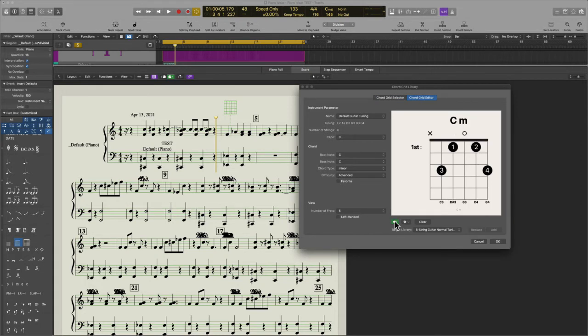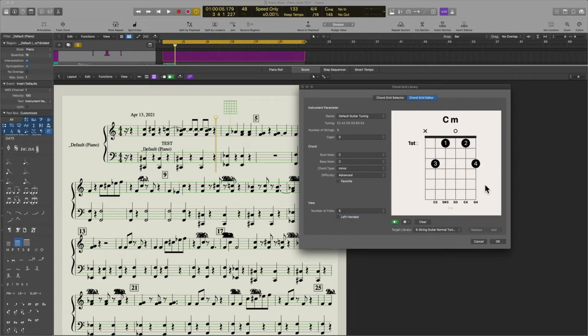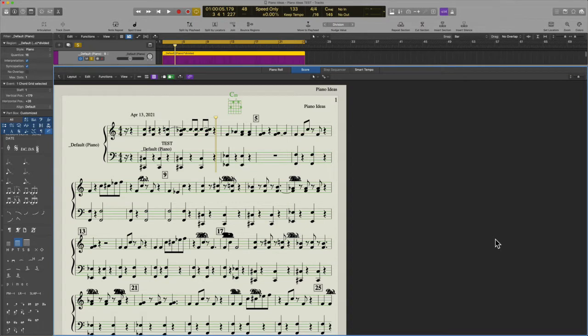We can preview, determine the root note, the bass note, the difficulty of the chord, right? Number of frets that you are seeing. So if I want to see 6, that's going to adjust that. So let me hit OK, and now you will see that chord reflected in your score.